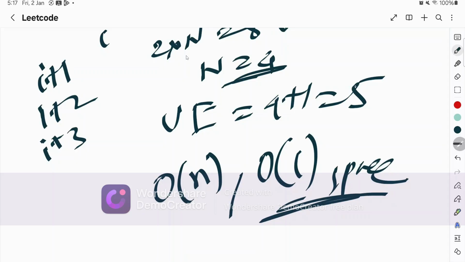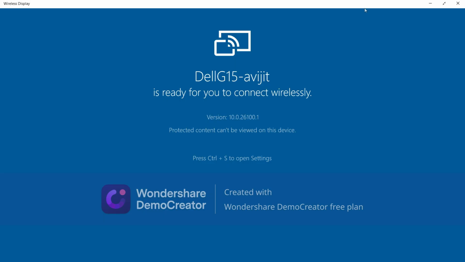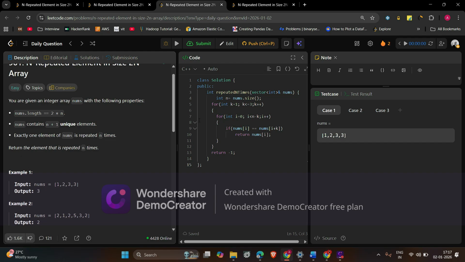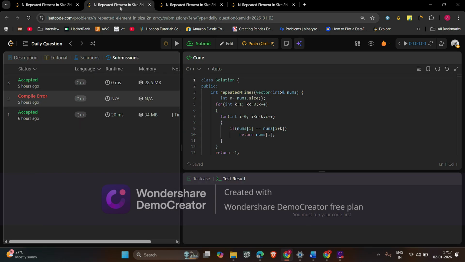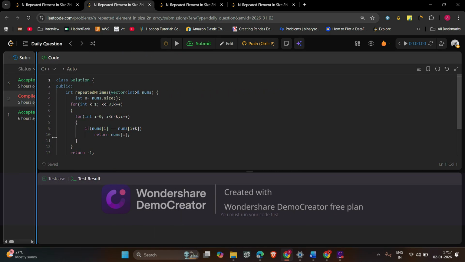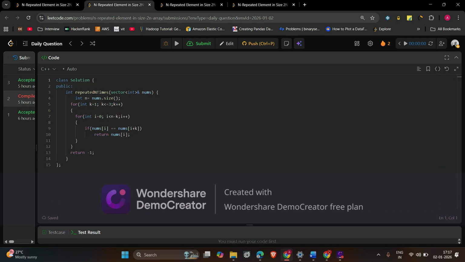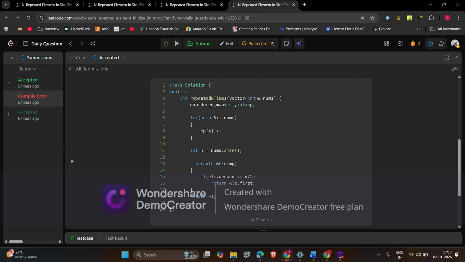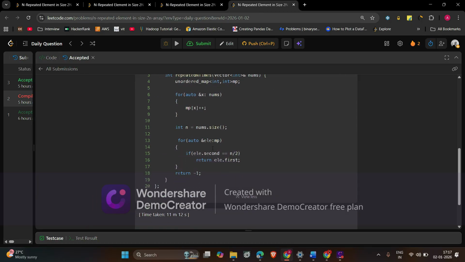So now I'll show you the code. If you see, this is the initial basic code you have, where we are creating a map. This is the naive approach.